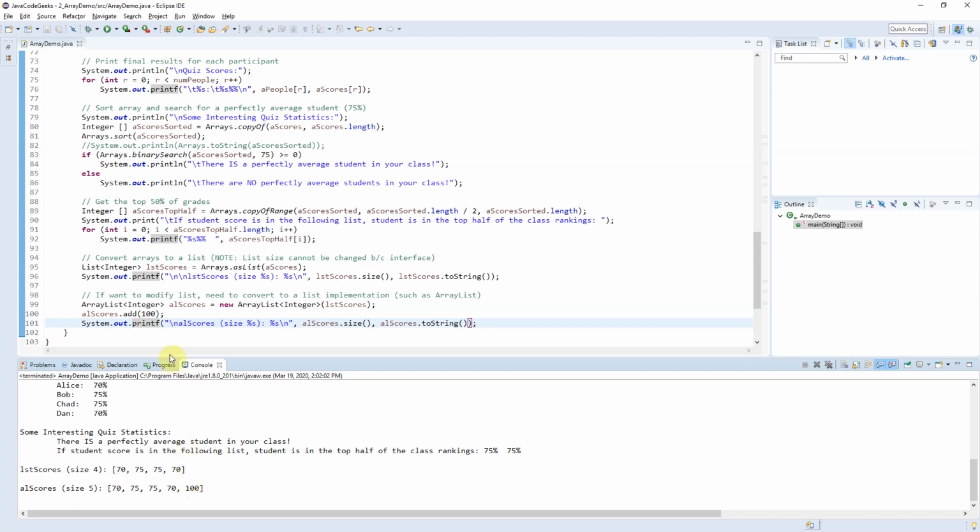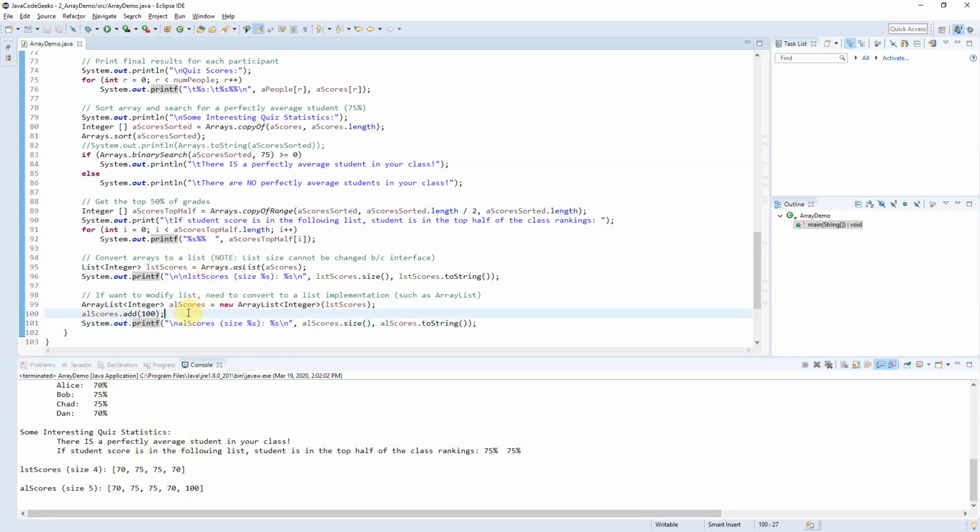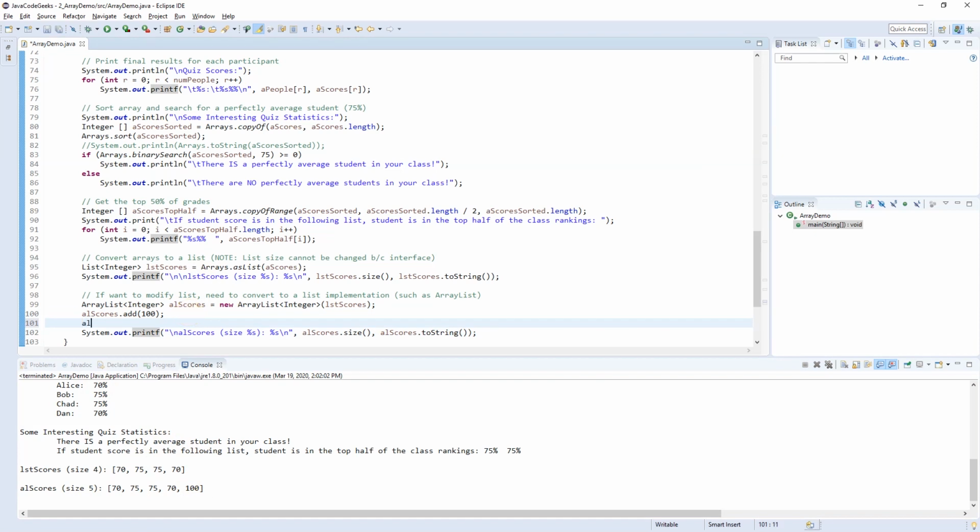I can add scores to it. If you do want this to be sorted, it's very simple. Just go ahead and call alScores.sort. This is a nice thing about array lists: you don't need to call Arrays.sort. The object itself has a sort method. If you just want to do a standard sort for something like numbers, just pass in null, and you'll see that it'll sort it. So you can see 70, 75, 75, 80, 100, and so on and so forth.